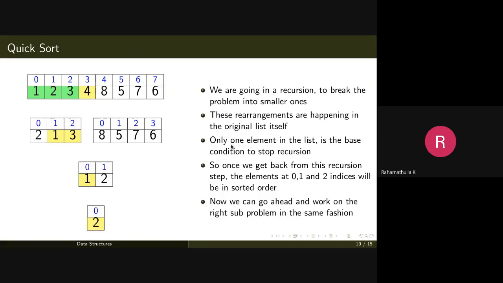So here the rearrangements are happening in the original list itself. Only one element in the list is the base condition to stop recursion. So at this point, it will stop recursion and it will go back. And this list is already complete because this is already completed. Now the element 2 is also considered here. So this list is completed. Here only this element needed to be considered. So this recursion is also complete.